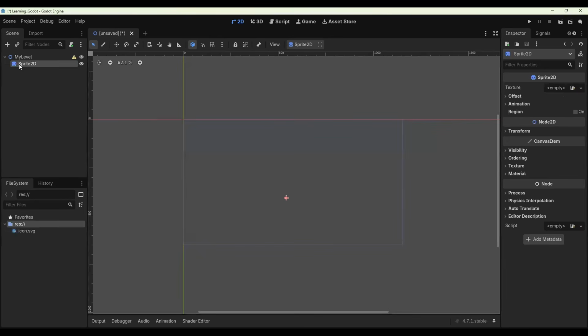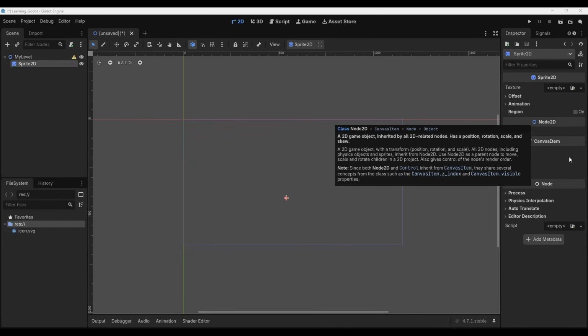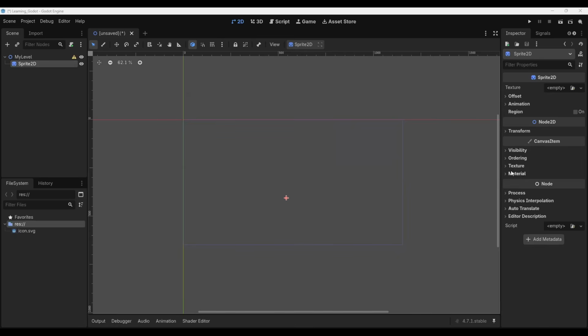And we can see the sprite will be a child of my level. The Sprite2D is really a 2D node, see, Node2D. So the Sprite2D is a Node2D with some additional properties. When you have the Sprite2D selected here, it has all the components of the Node2D, so it has the transform, visibility, all these other things, but it has some additional components: a texture, an animation, and a region. Like I said, the Sprite2D is really the Node2D with some additional characteristics and features.